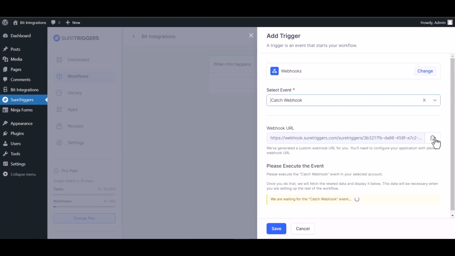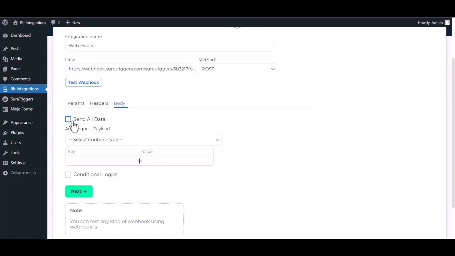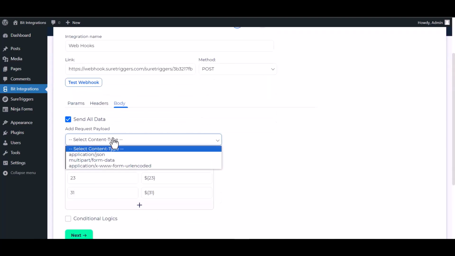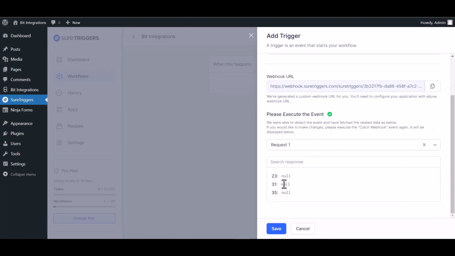Copy the webhook URL and paste it into the integration site. Body. Send all data. Application/JSON. Test webhook. Webhook executed successfully. On the SureTriggers site, you can see the webhook executed response.